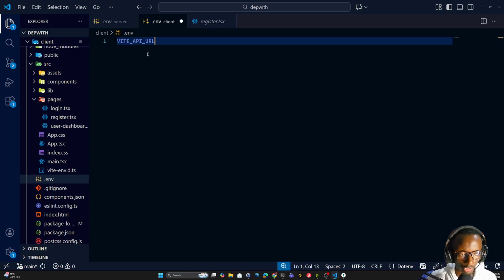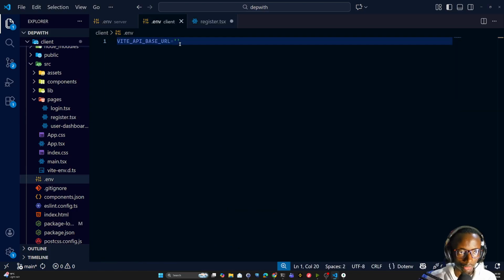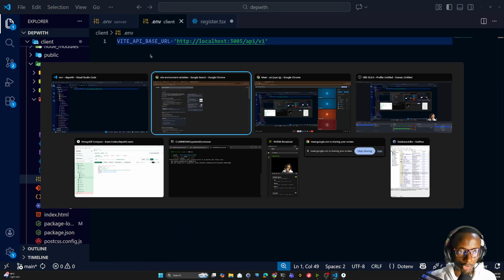So what we can call this is base URL, and that is now going to contain our, well, it's running locally, so it is going to contain this. So we move it there, and then when we are making a call, like here, we don't hard-code the value, we use the environment variable.